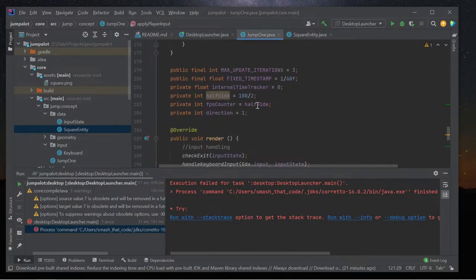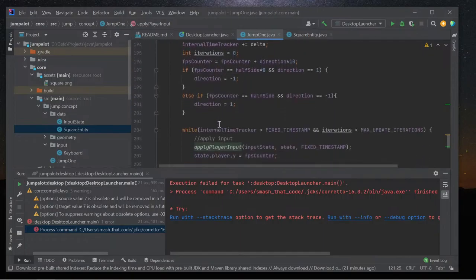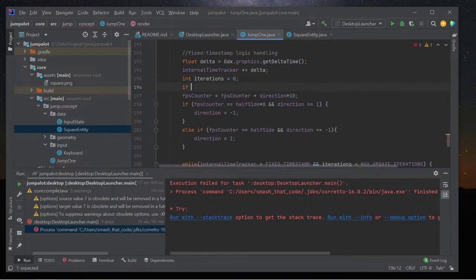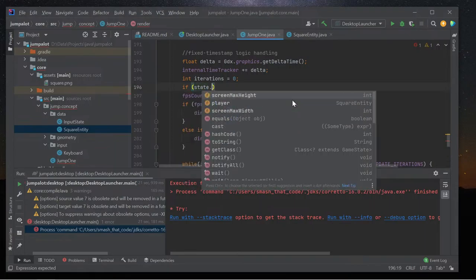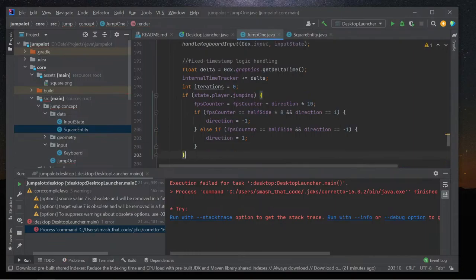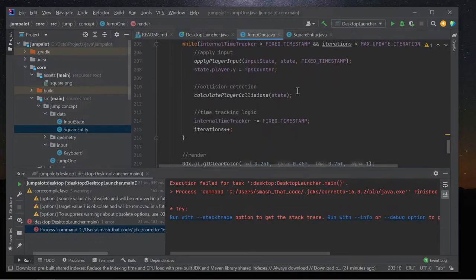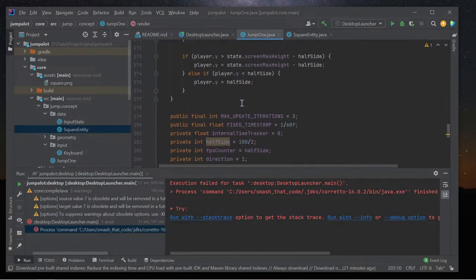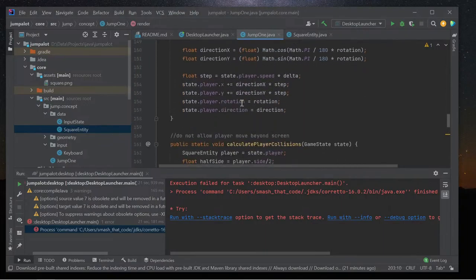Okay, nice. And we can use it later to actually calculate this FPS counter and all the smartness we have. So this FPS counter should be used only in case our state player jumping is true. In all the other cases, this should be ignored. Okay. And if it works like this, there is no mechanic for changing the Y. Yep. So now what we need is actually change this value.